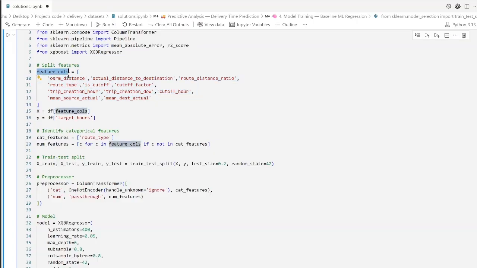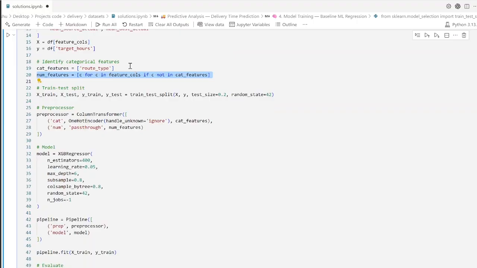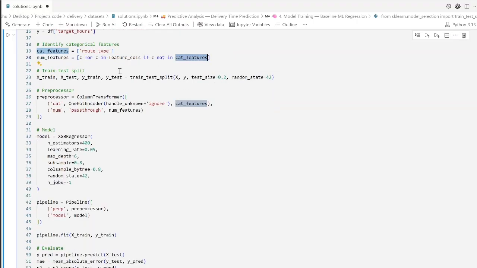So features we have selected: OSR and distance, all the distance related features, then some of the engineered features like route distance ratio, and trip creation hour, day of week, cutoff hour, and this is making our X. The target, the actual time, the dependent variable, we are making it as y. For categorical variables, we are doing categorical encoding, and numerical features, we are filtering out.